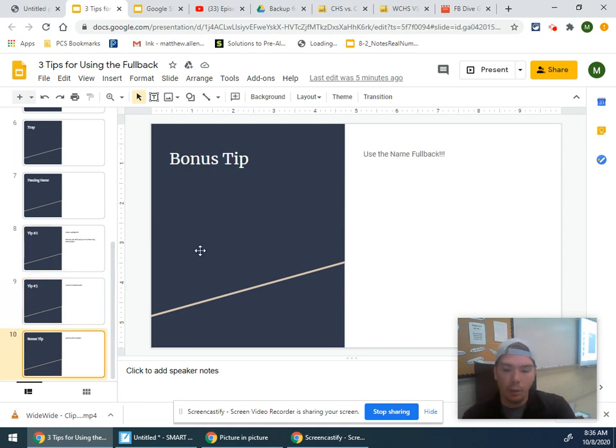And bonus tip, use the name Fullback. Make it sexy. Make it attractive. Reward your big guys, just like I say with offensive line. Hey, man, you got to sell it. I talked about bringing swag to the O-line. Bring swag to the fullback position.